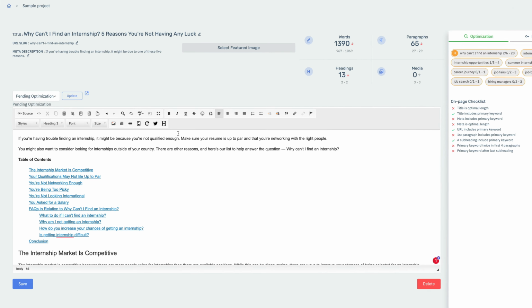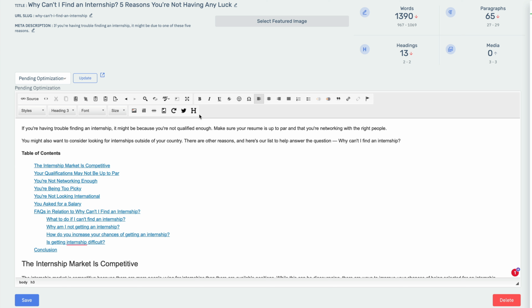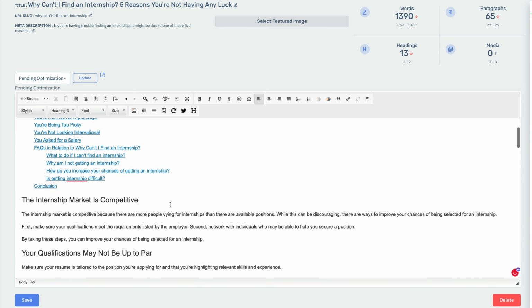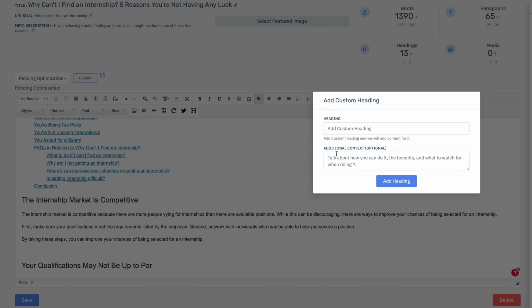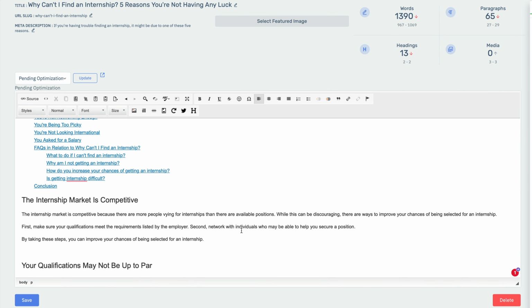So I'll actually go over a little bit more. So we added the headings at the brief process, like customizing the brief, customizing the headings. But if you find something else you would like to see inserted within the content, we've added the feature to be able to do that as well. So say, for instance, I wanted to add a tip right here. Then I would just click on this H. It's the heading button, a custom AI heading. And then here we go. Just like in the beginning, we can add a custom heading here and some additional context. And then you can click Add Heading.